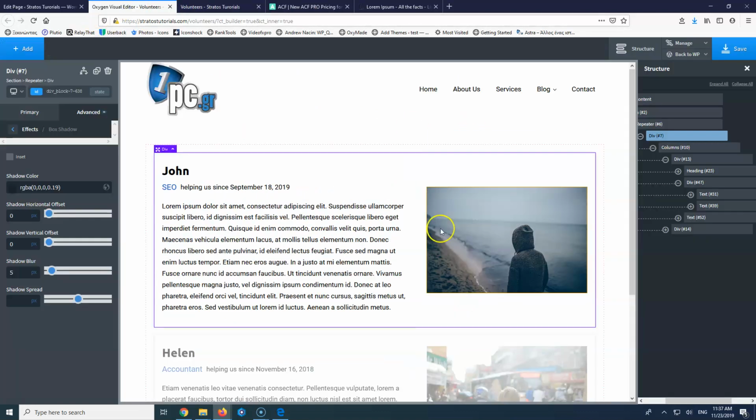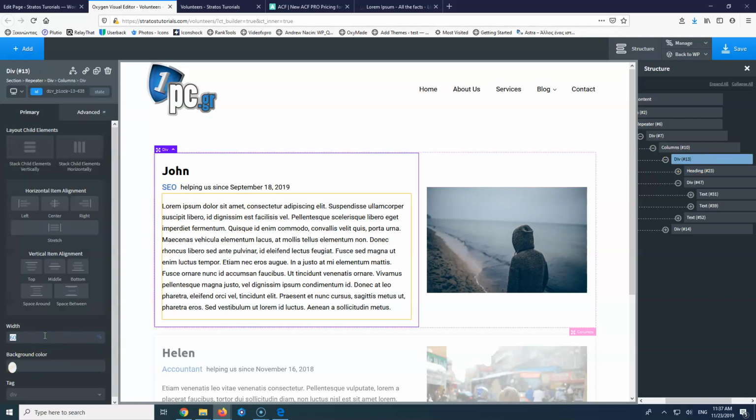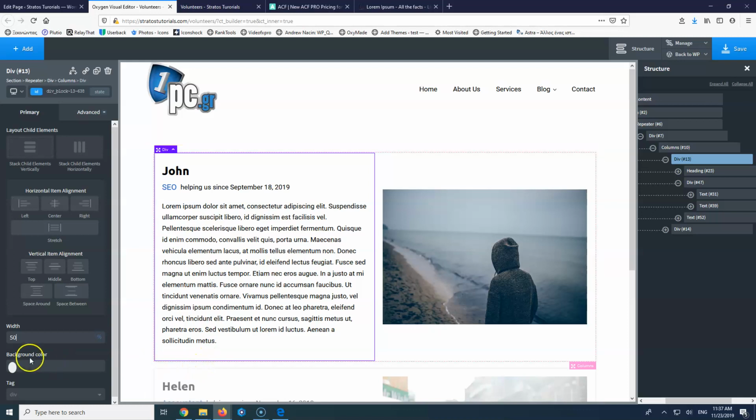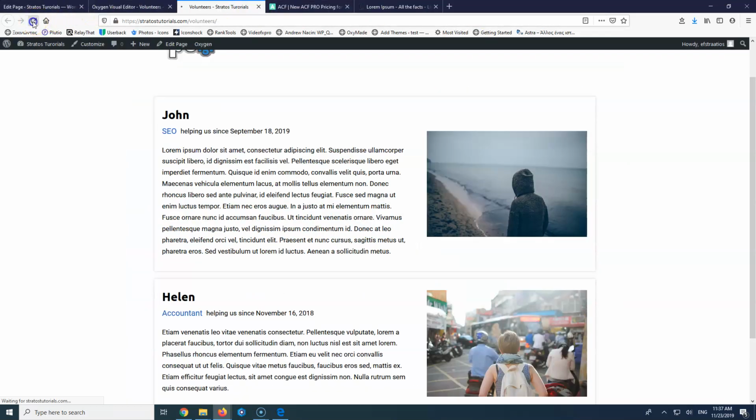Maybe I should put it as a background of this div, but I know that I would lose some content of the image if it's a background. So let's style this a little bit. Let's go for a 50-50 and see how it looks. So let's put 50 here, and no, let's go for 70. Maybe it's a little bit better. Okay, 70. Let's refresh that.